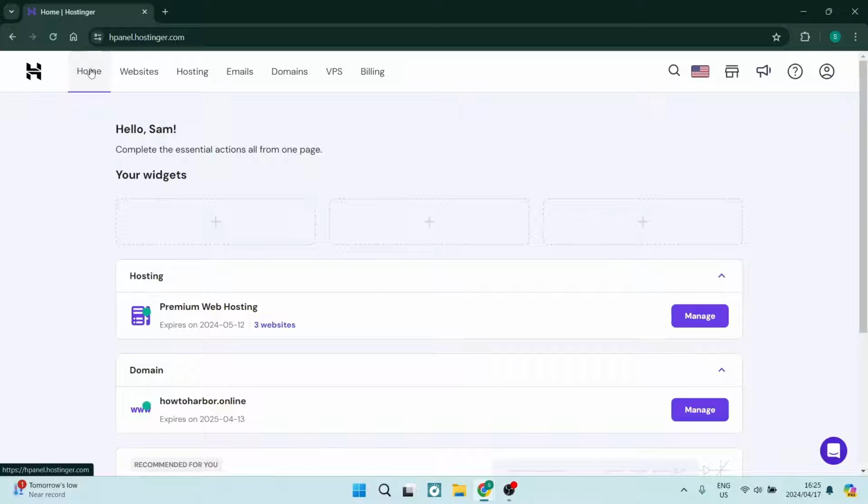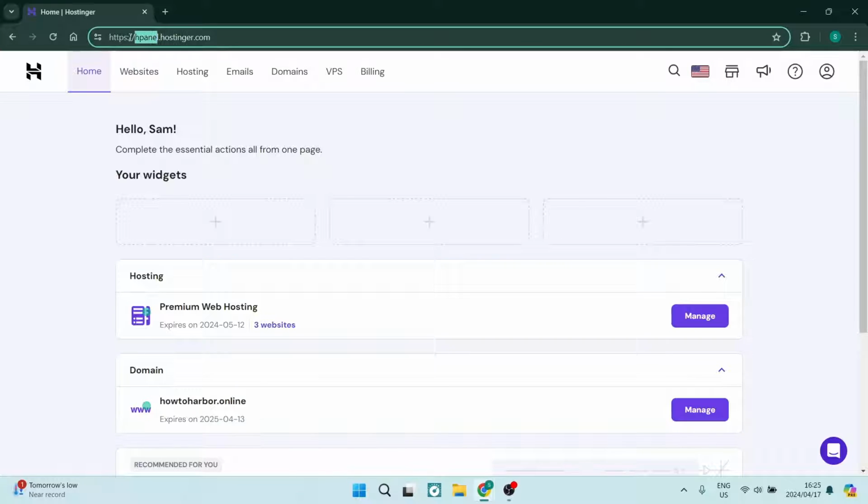So just for reference, a subdomain is, as you see at the top over here, a domain before your main domain. So this hpanel.hostinger.com, that is the subdomain part, the hpanel.